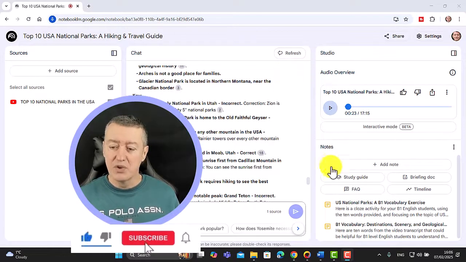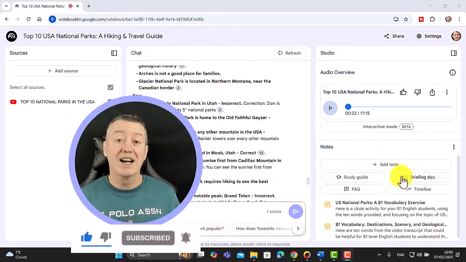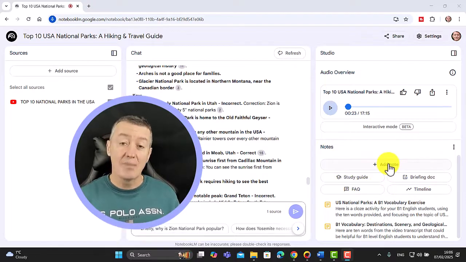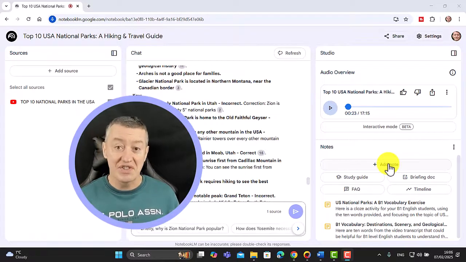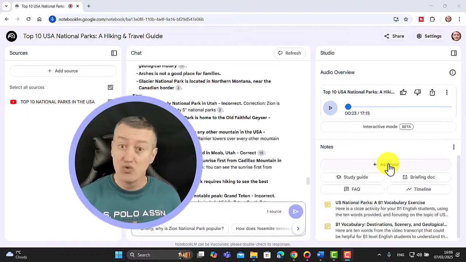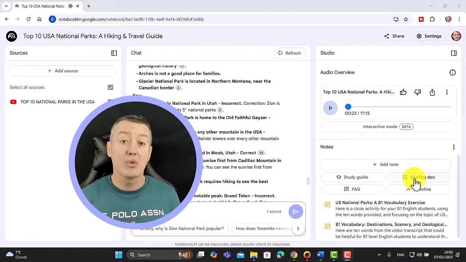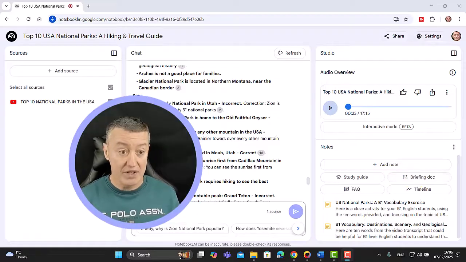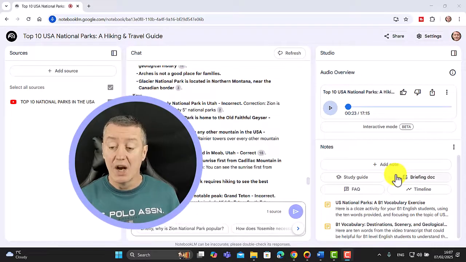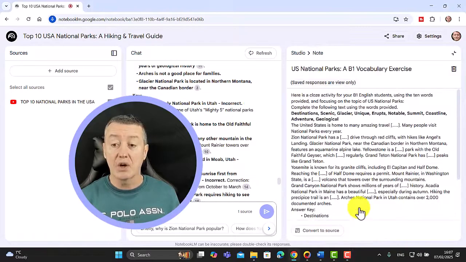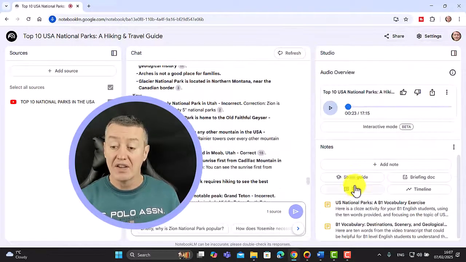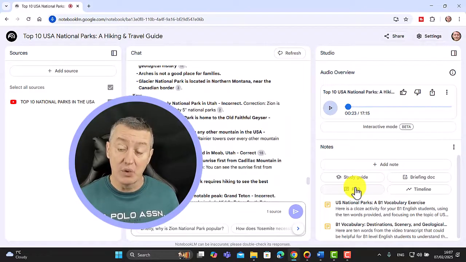Keep in mind that you also have these tools here: briefing notes, a timeline, frequently asked questions and a study guide. They're all really useful. I particularly like the study guide. Just click on those and they'll generate content from the resources that you've provided. Also, you can click on the notes, and of course you can come back from the notes, just click here. The notes can be really useful for you as well.